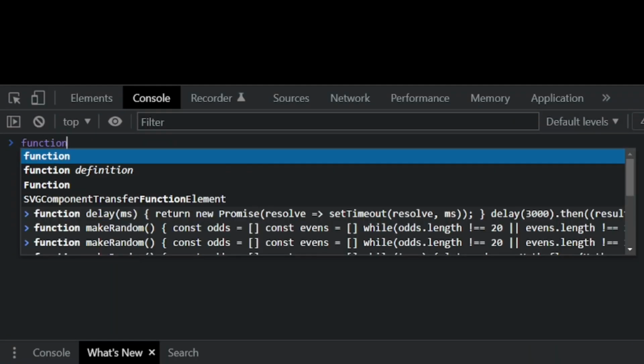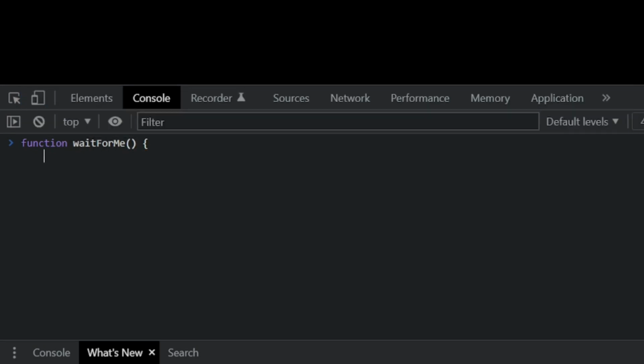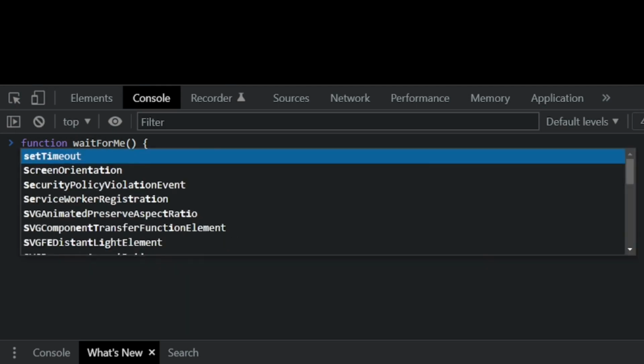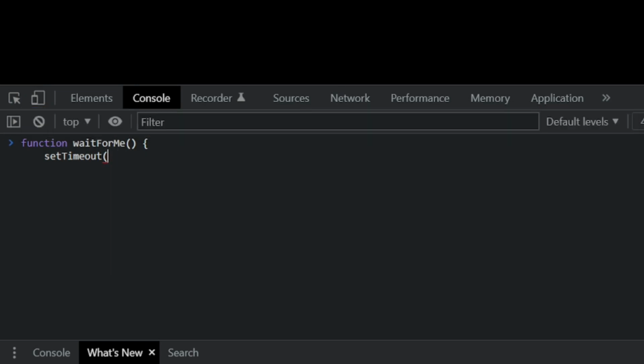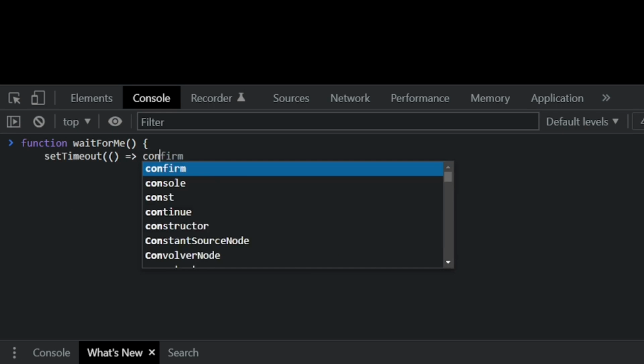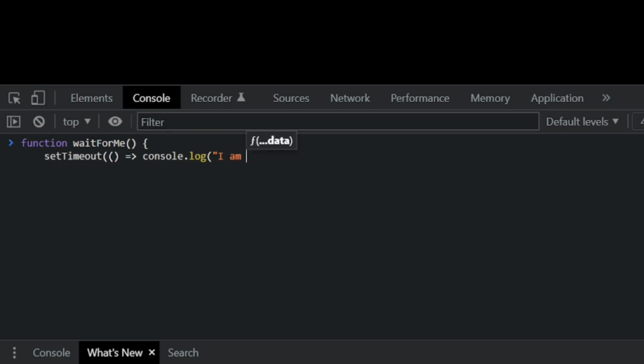Let's make another example, super quick, with the setTimeout function. So let's make it asynchronous. The first function, which will be our callback, is wait for me with setTimeout. Here I have a callback function console log, some string. Let's say I am waiting 5 seconds, for example, and the second argument is 5 seconds, which is 5,000 milliseconds.